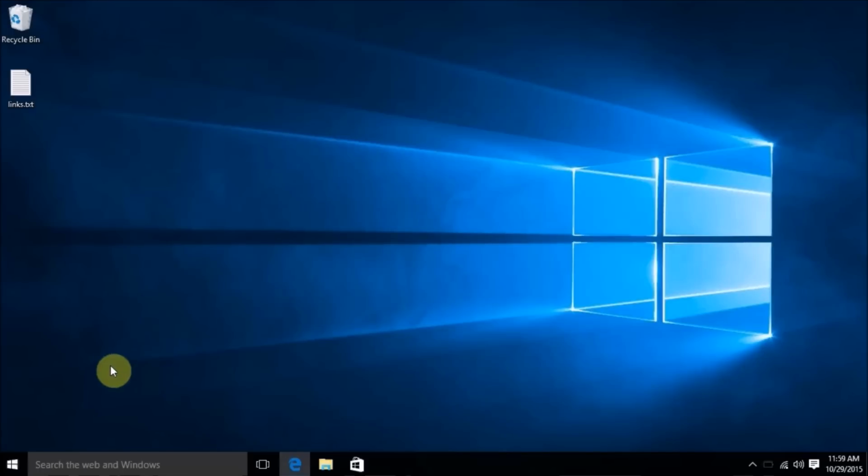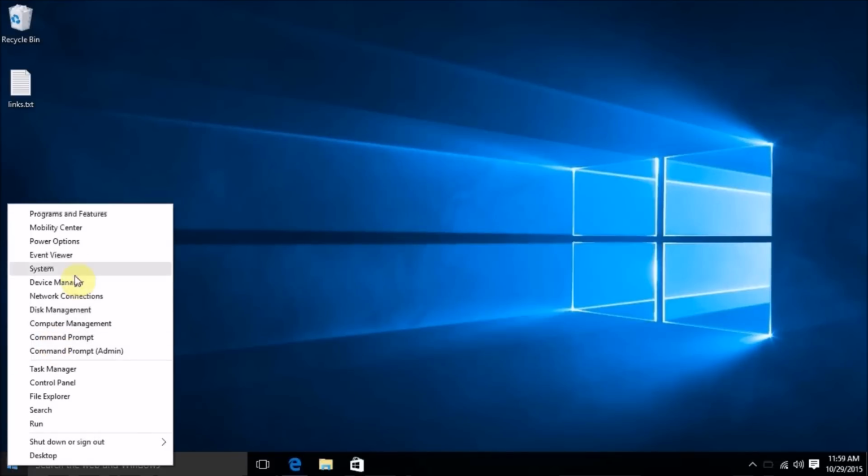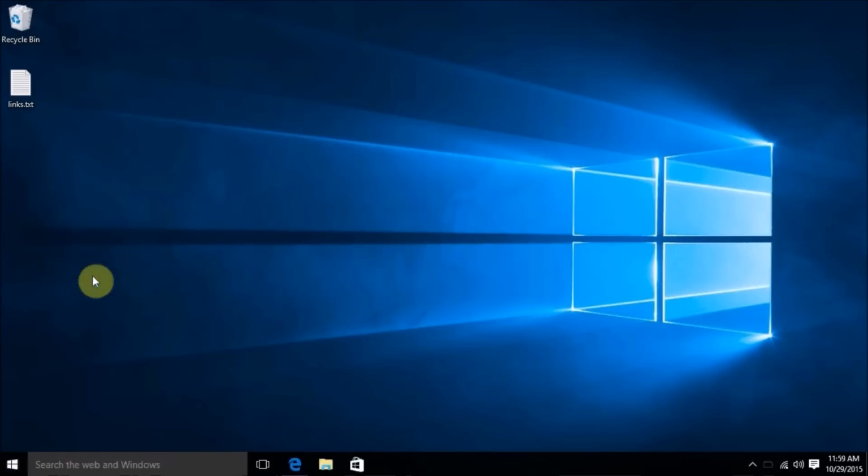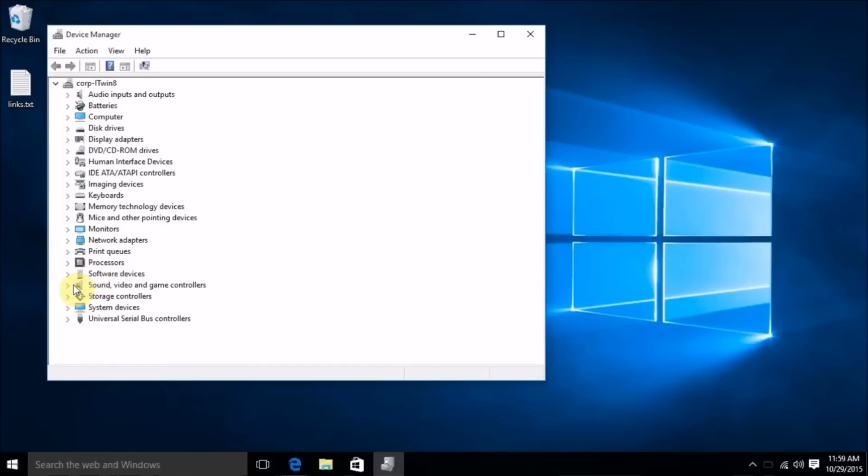Now let me show you the issue that I'm having with this particular computer. If I go to my device manager, which in Windows 10 you can locate by right-clicking the start button and selecting device manager. Now I know that on this particular system I have a Realtek audio device. However, in device manager, if I go down to the sound controllers section, the Realtek device does not show up here. So what I need to do is install the drivers that are needed in order to correct that.